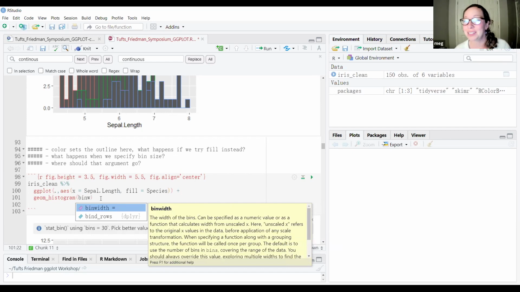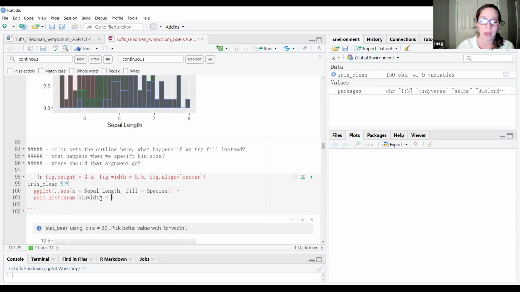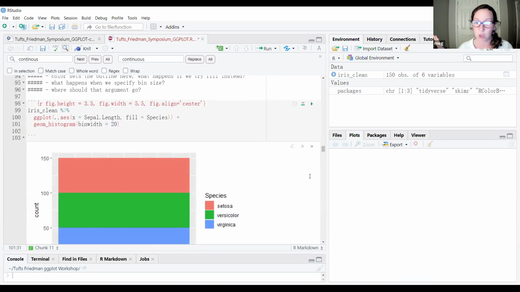Hey, so as you can see, what's really great is when you are trying to add something in, you're going to get these helpful pop-ups. So RStudio knows that one of the default arguments of geom histogram is bin width. So I'm just going to go ahead and let it autocomplete that for me. And I'm going to try a bin width of 20. And I'm going to hope that it's looking for a continuous variable.